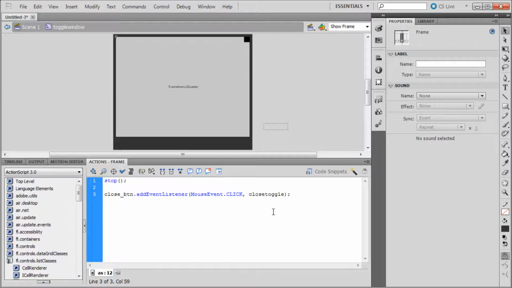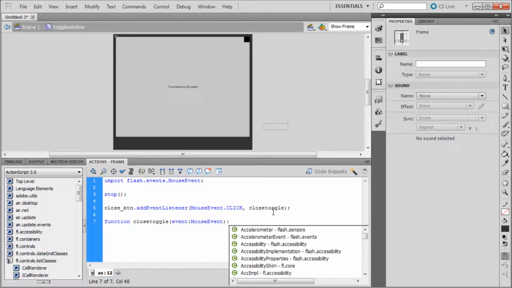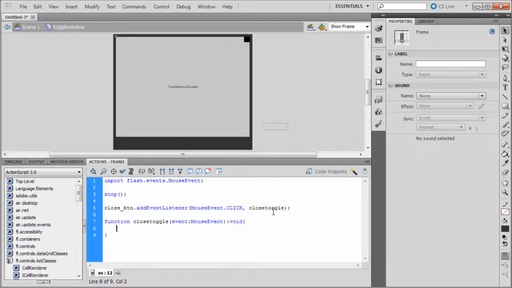So now that we have that, what we're going to do is hit enter. We're going to write that function, so we're going to say function, and then what do we name it? closeToggle. Alright, and then it's going to be open parenthesis, event, colon, MouseEvent, alright, close parenthesis, colon, void, open curly bracket, hit enter. Mine again created the closing bracket, make sure that yours is there, and then we're going to say gotoAndPlay, open parenthesis, close parenthesis, semicolon, inside the parentheses we're going to put a 12.